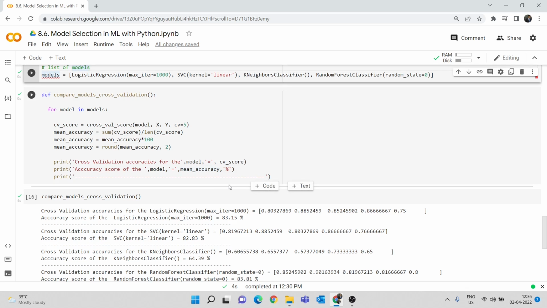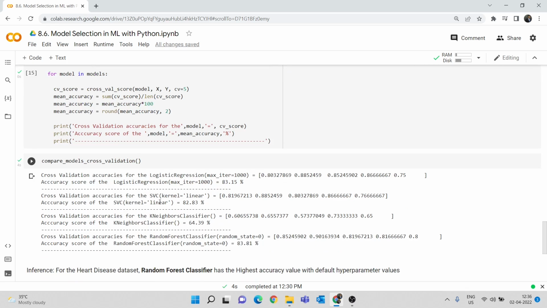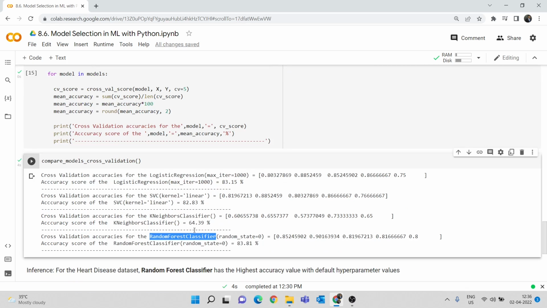So after splitting the data into training data and test data, instead of using logistic regression or SVC, you can use this random forest classifier. This step is just to understand which model has the highest accuracy, and we cannot use this any further. So this is just for comparing the models.